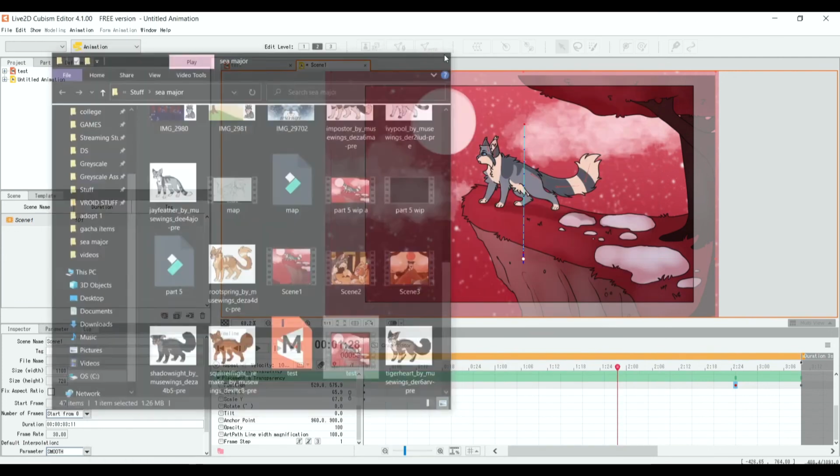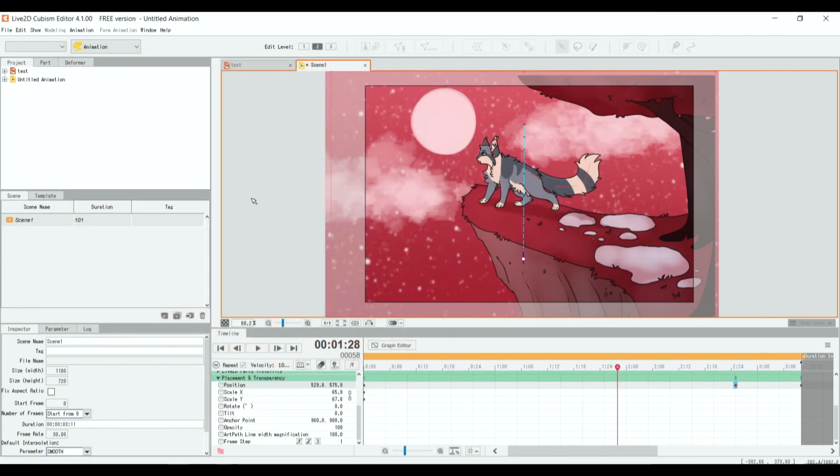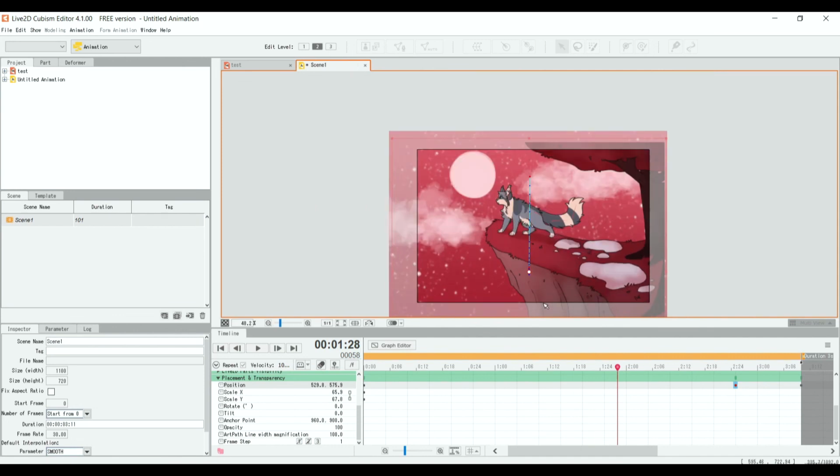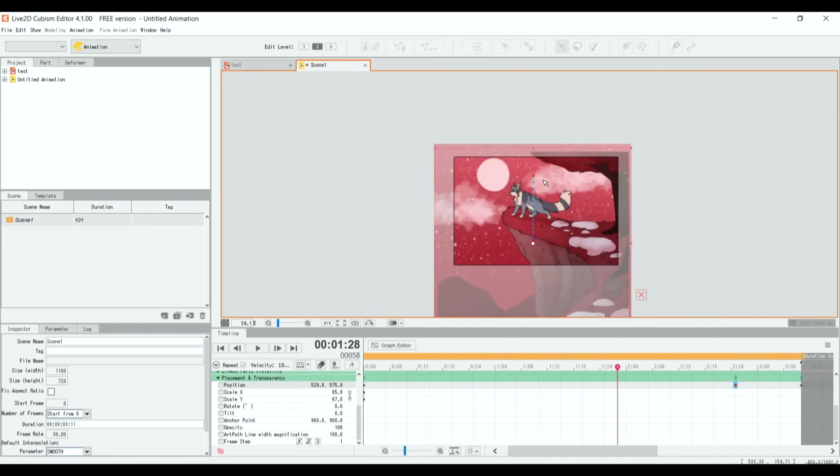An animated scene made with puppetry-style dynamics without needing to spend money on an Adobe product. Again, this can all be done in the free version of the program. You see up here, Live 2D Cubism Editor, free version. This can all be done for free.